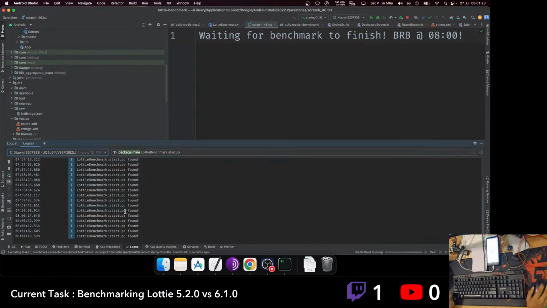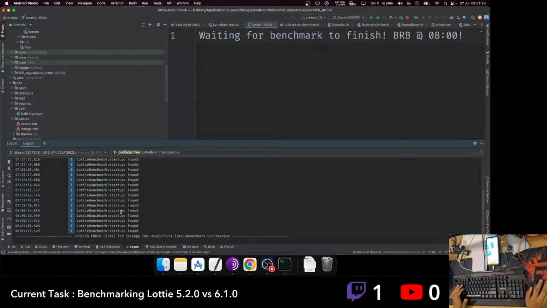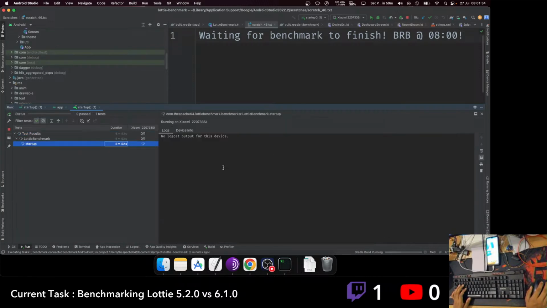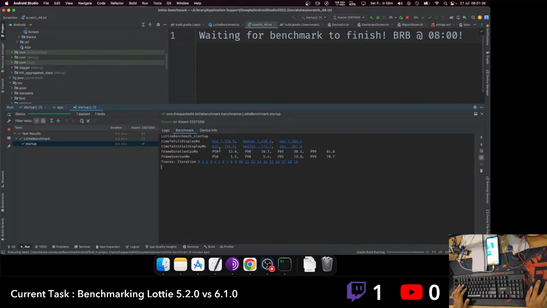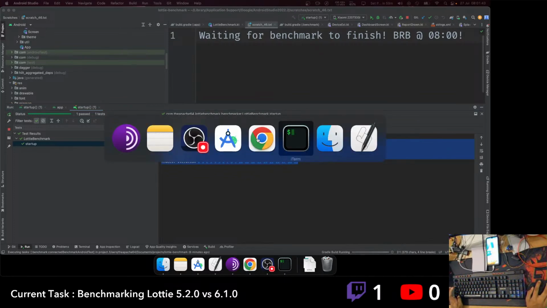What's the current iterations? 19. I think that should be the last one. We should have the result now. Yes, we had the previous result.